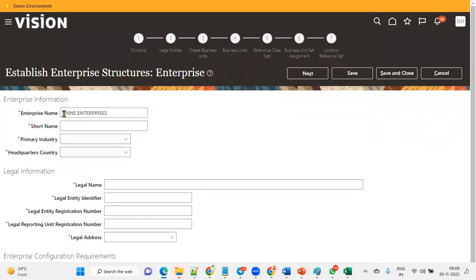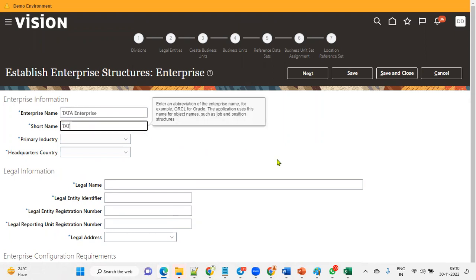See, by default, what happened? I got this name called Shine Enterprises. How come? We gave the name as Tata Enterprise, right? Then how come it has taken Shine Enterprise? I'll tell you the reason. There is already a Shine Enterprise created and loaded. That's the reason it's taking that name by default. No problem. Let's give our name.